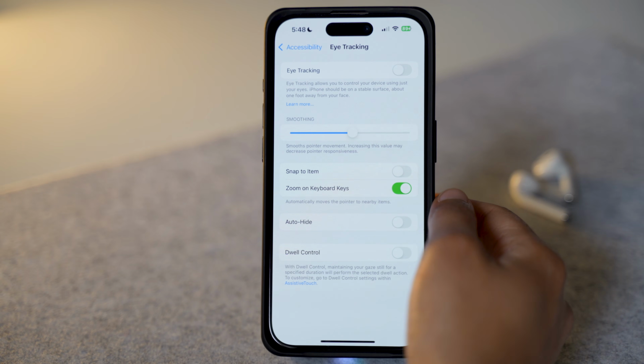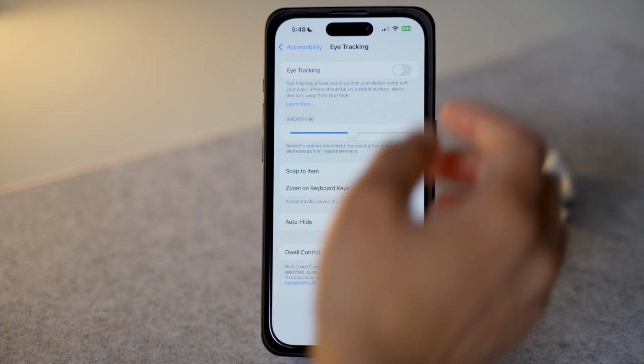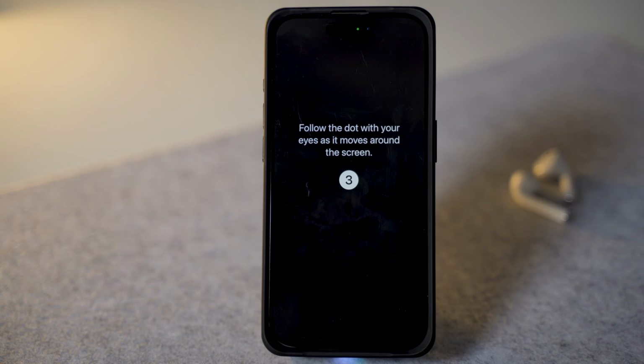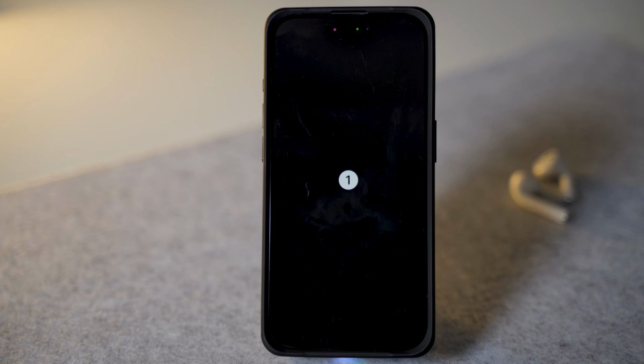Put your iPhone on a stand or a stable surface. Then turn on eye tracking in the accessibility setting under the physical and motor section. It'll ask you to first set up the feature. You will see small colorful dots moving around on the screen, and your job is to track the dots with your eyes. This helps your iPhone learn how to follow your eye movements.